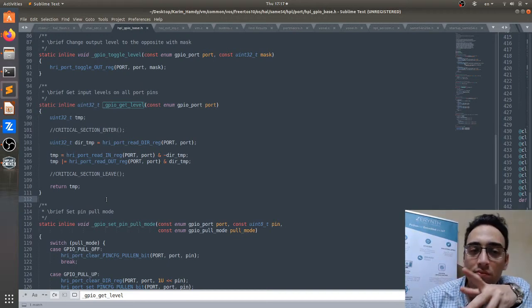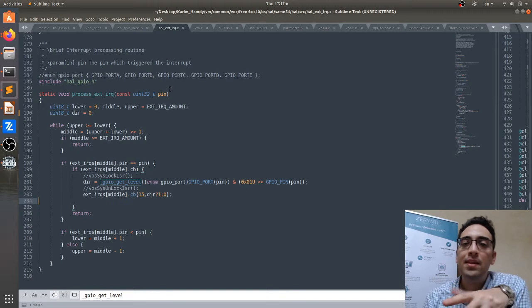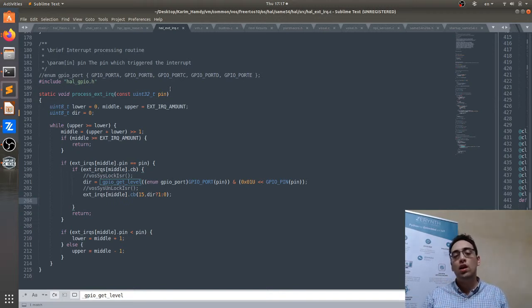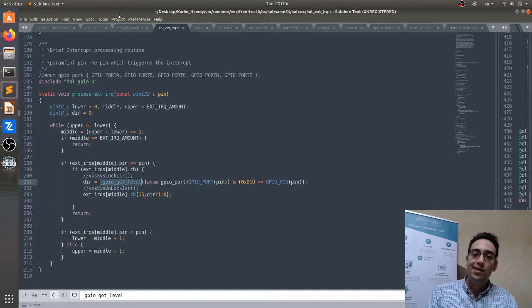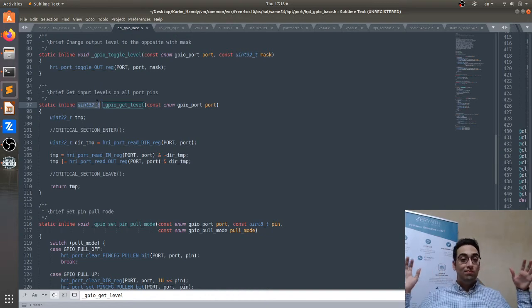On a deeper look, or a more concentrated look, this is an optimization from the compiler and the debugger. Because GPIO get pin level, if you look for the declaration of this function, you would find that this is a static inline, as we've discussed before, unsigned 32-bit.